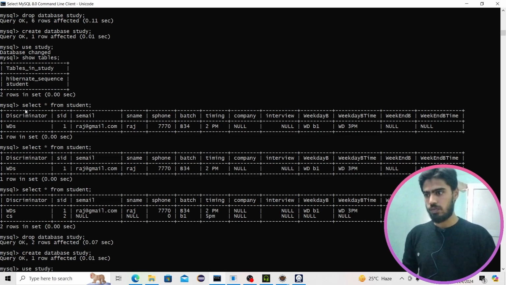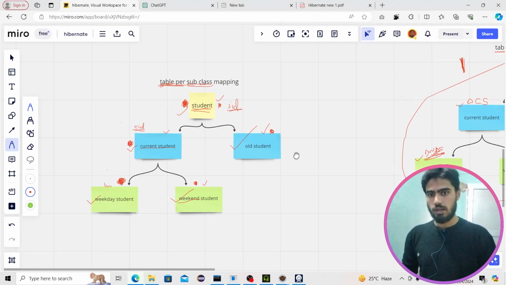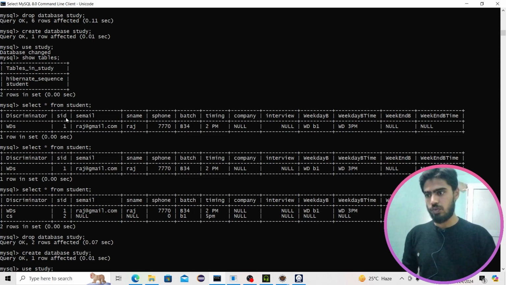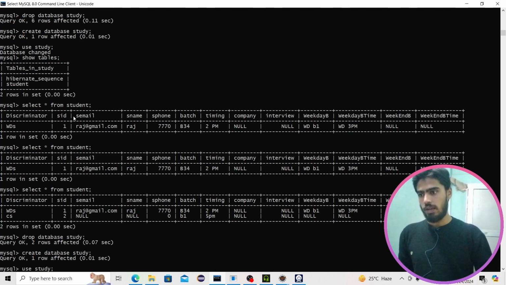But in the case of table per class, where only a single table is being created, what is happening is that every property, every field from every class, SID, email, name and phone belong to the student class, batch, time and company belong to current student, and interview and other things belong to a different class. So every field from every class will come together and create a single table.